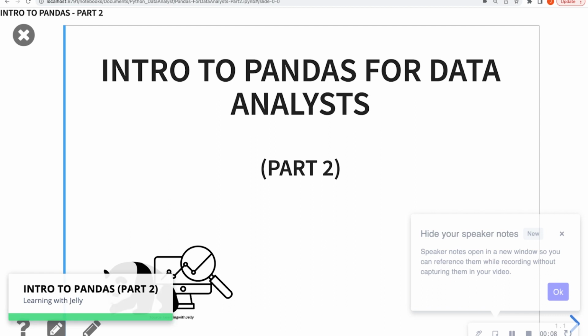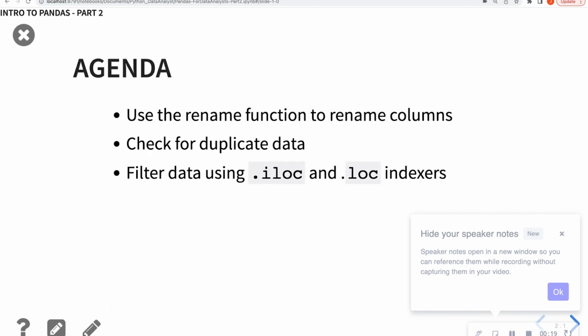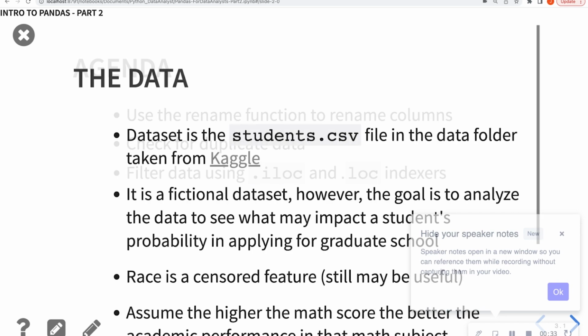So, today we're going to get into part two of how to utilize pandas for our data analysis. So, let's go ahead and get started. All right, so on the agenda for today, we're going to learn how to rename columns. We're also going to check for duplicated data because that can affect our analysis. And then also how to filter our data using .iloc or .loc indexers.